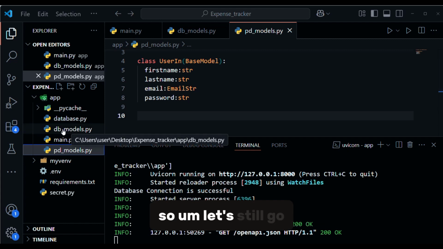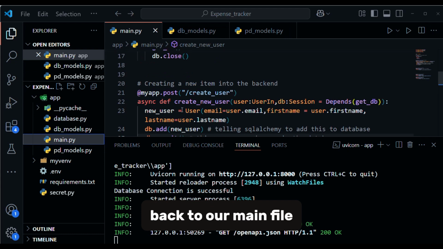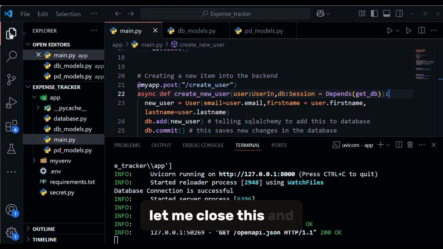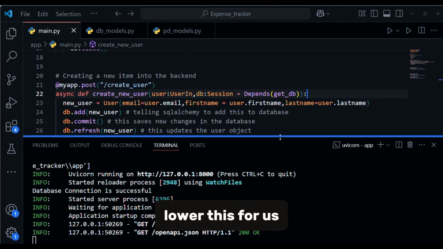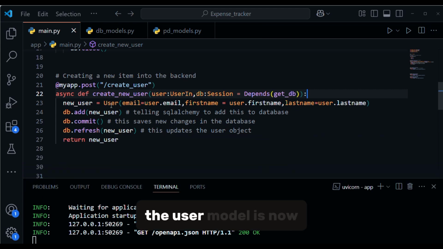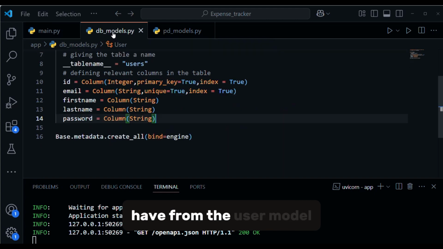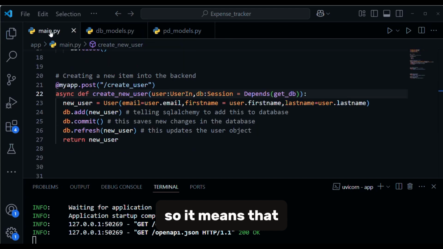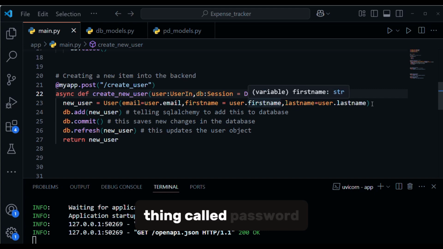So let's go back to our main file, and since we are now having a password column, let me close this and lower this for us. Now the new user model is now having another column. So user email, first name, last name, right? This is what we have from the user model, but right now we just added a password. So it means that when we are going to interact with the database using this user model, we need to add another thing called password.